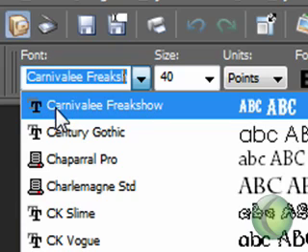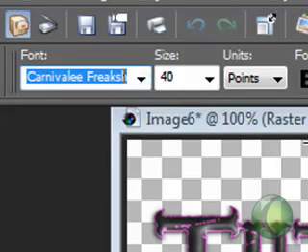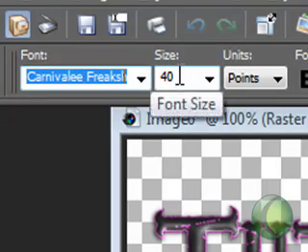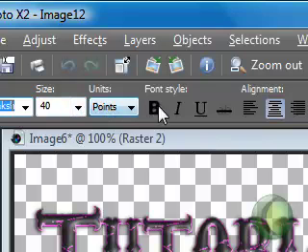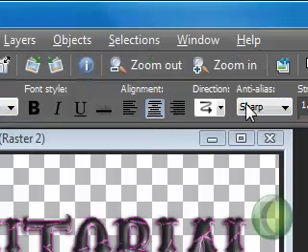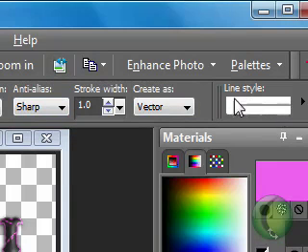You can just search it on Google. It's spelled C-A-R-N-I-V-A-L-E-E and then Freakshow. I'm using a size 40. I don't really touch any of this. I align it center and make sure the anti-alias is sharp. I'm using line style solid and also make sure that it's create as vector.